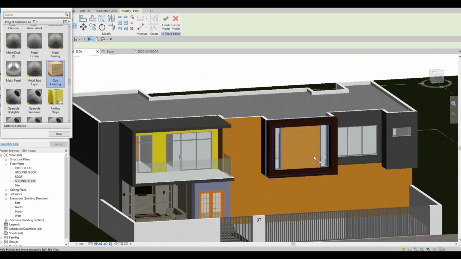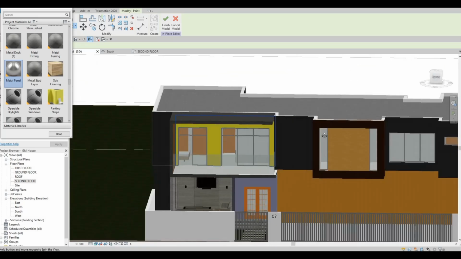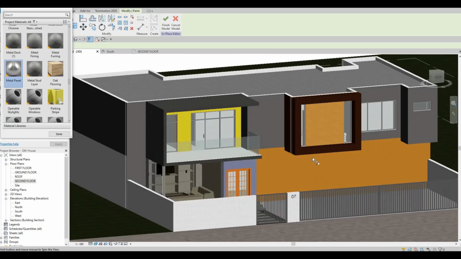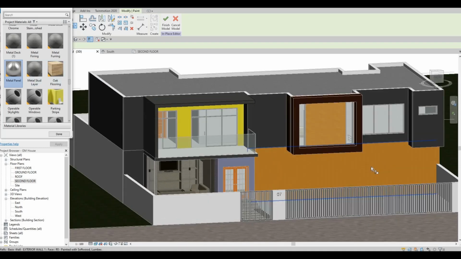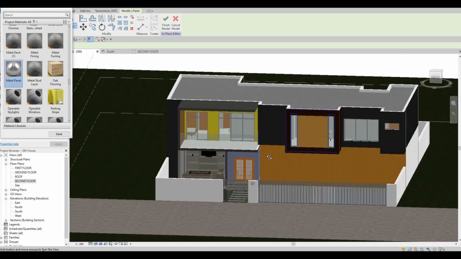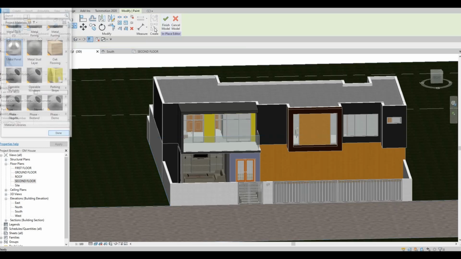So I believe I want to put this one into metal panel. I think metal panel is best on this part. And then metal stud layer is on this one. And all of this is different as well. So I believe we've finished on this one.